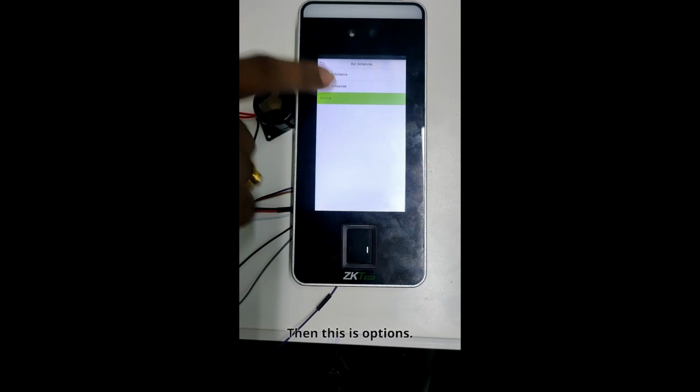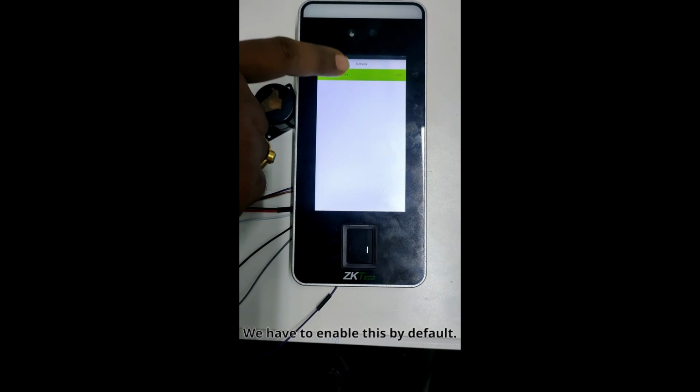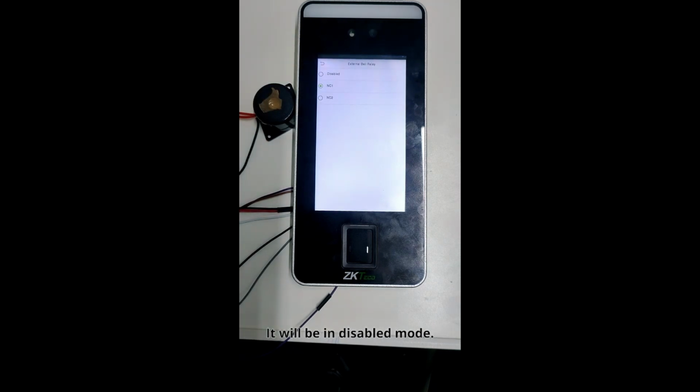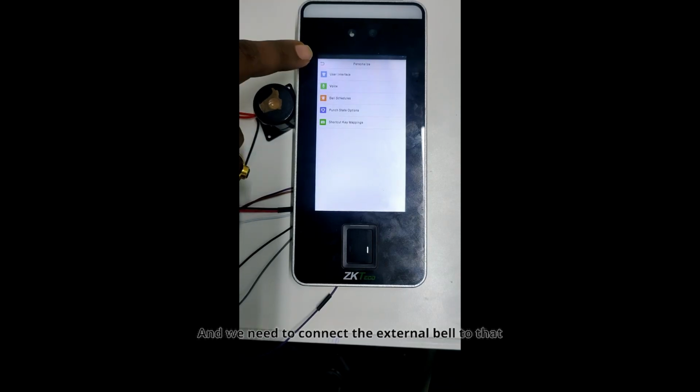Then in the options, the external bell relay will be there. We have to enable this. By default, it will be in disabled mode. We need to select NC1 or NC2, which means normally closed 1 or normally closed 2. In devices there will be two relays; in some devices only one relay will be there. As per that, we have to enable it, and we need to connect the external bell to the particular relay which we are going to use.